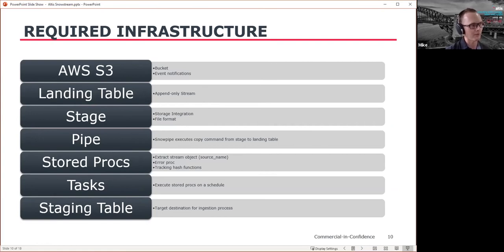So the Snowpipe will read from the S3 via a stage and place the data in the landing table in a CSV format. And the reason we chose to land it in CSV is that it gives us the option to cater for scenarios where a source system might provide badly formed JSON, and so we could handle that error scenario as required.